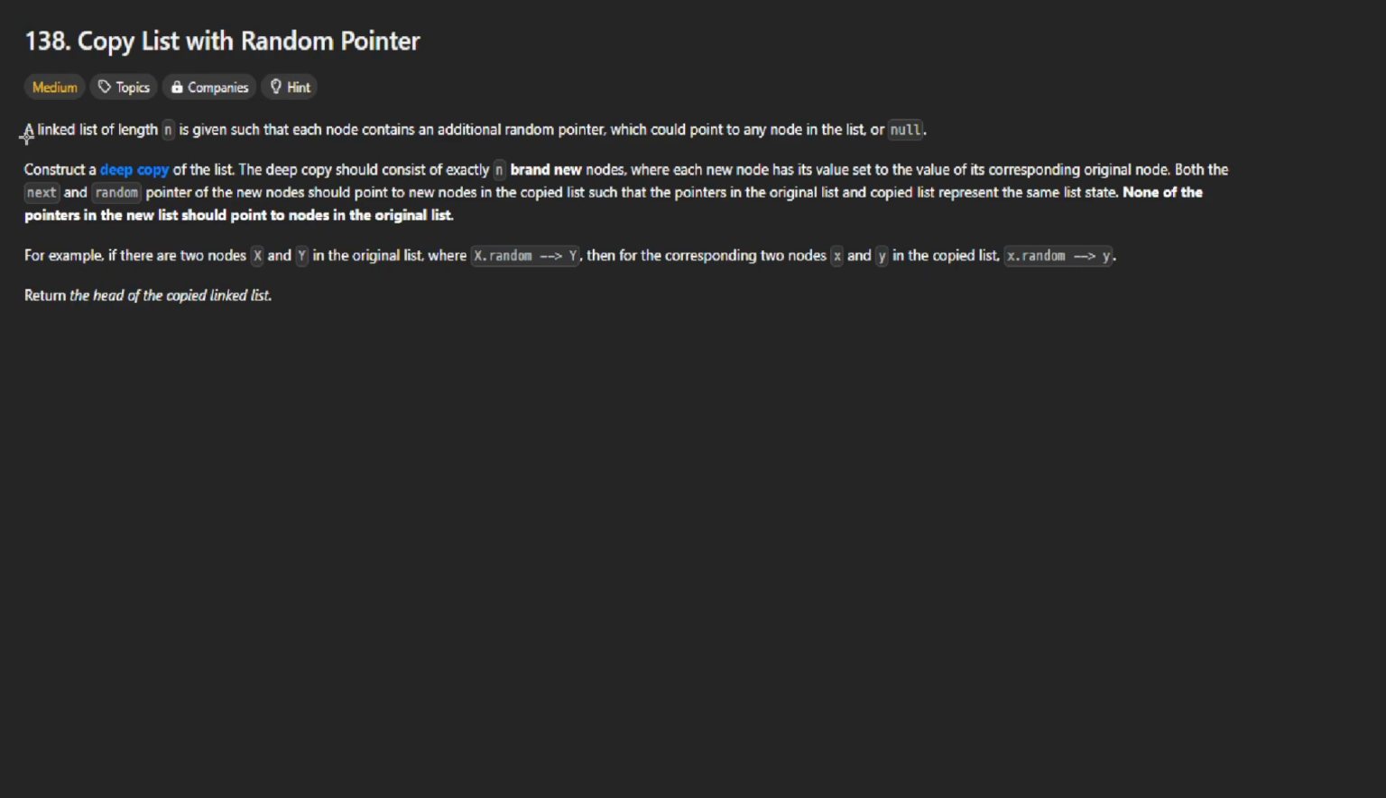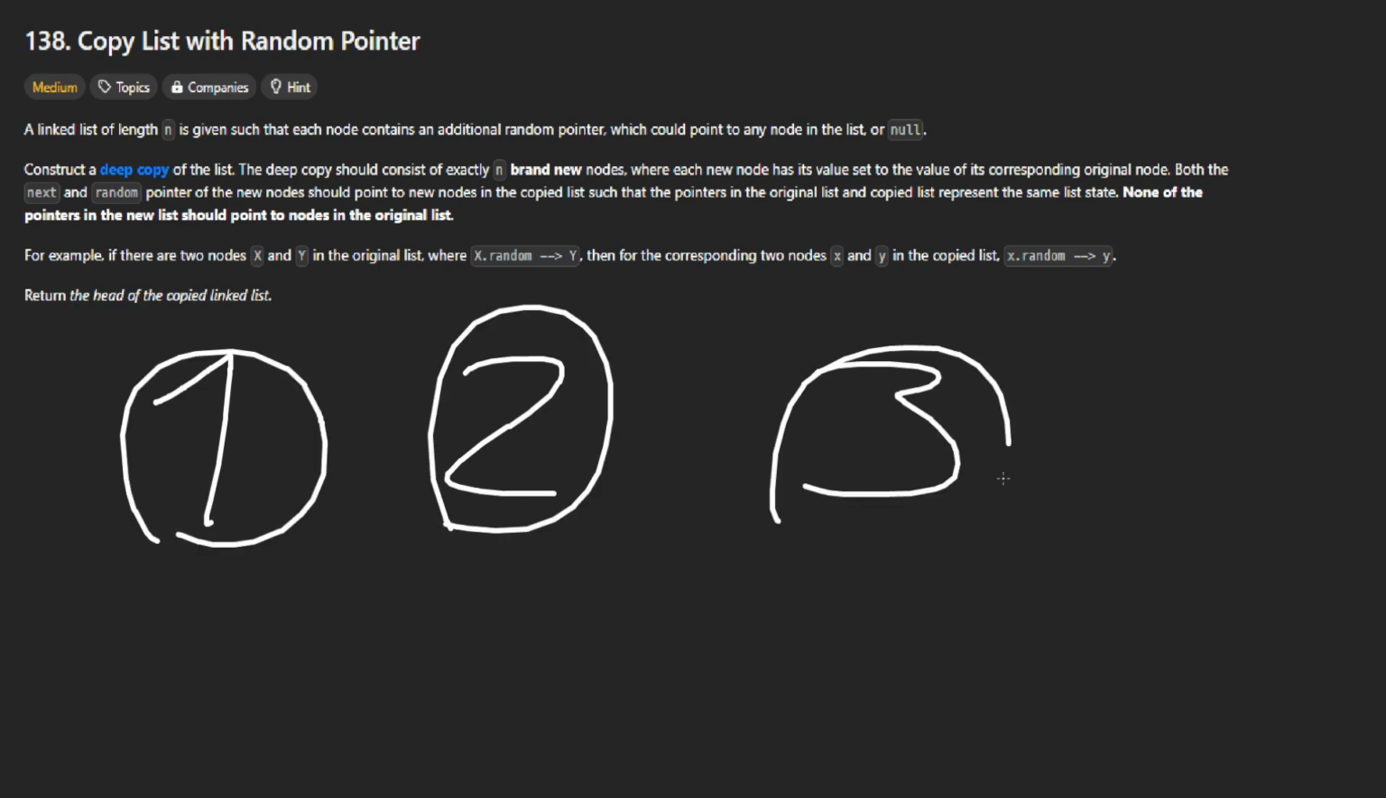In this challenge, we essentially need to create a linked list which copies the previous list. However, we need to maintain the original random pointers, right? And so let's say we are given a list of 1, 2, and 3, in which our random pointers will point randomly and so on and so forth.